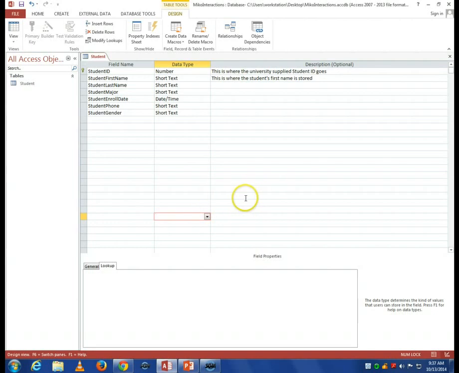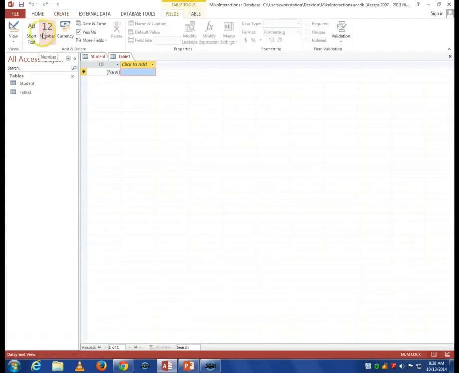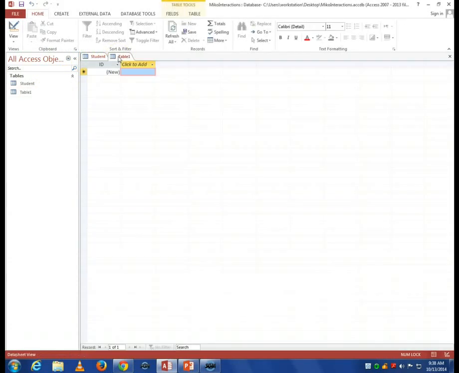Okay, so we've built this table, right? All well and good. We now need to build our interactions table. So I'm going to go up here to create. You guys have create for 2010 people? Okay, and I want to create another table. So create another table. And you see we have a tab now that says student, back to our student, and one that says table 1.